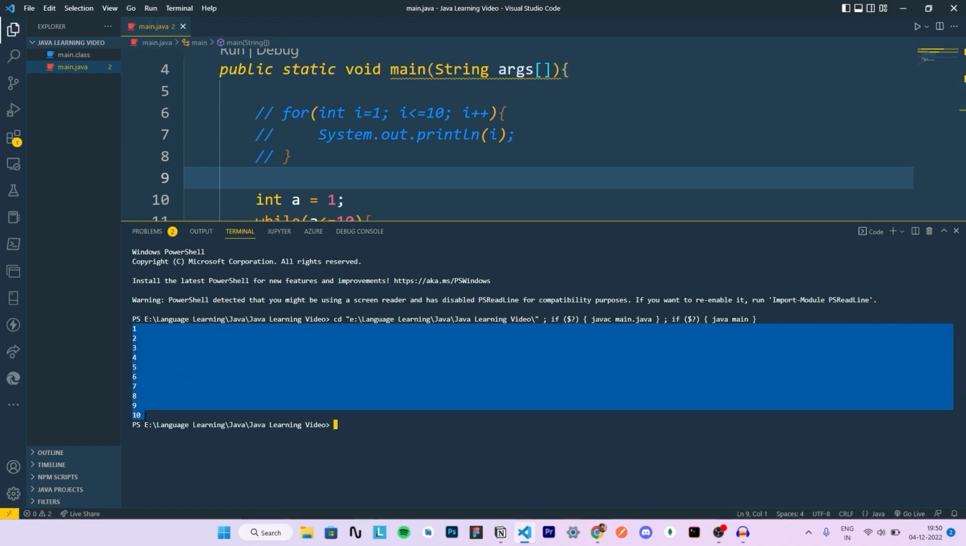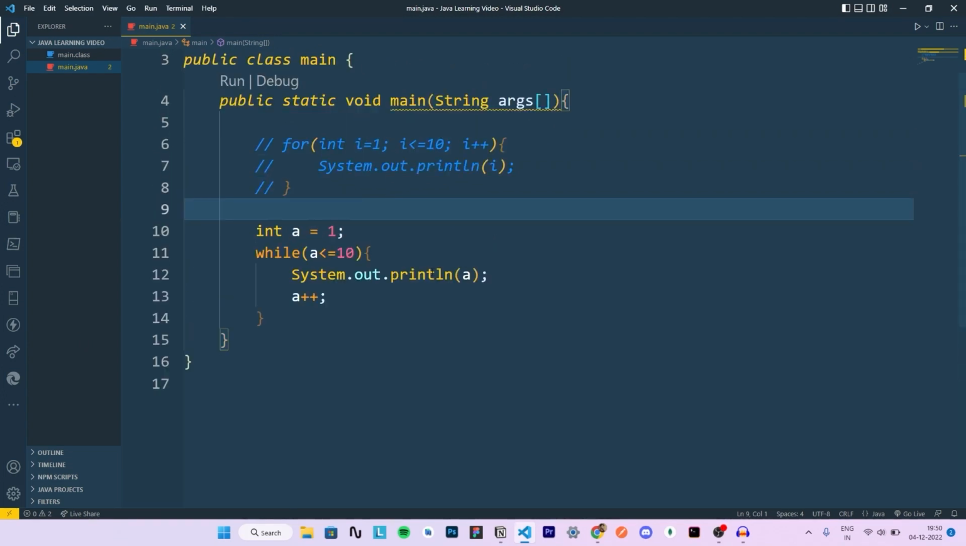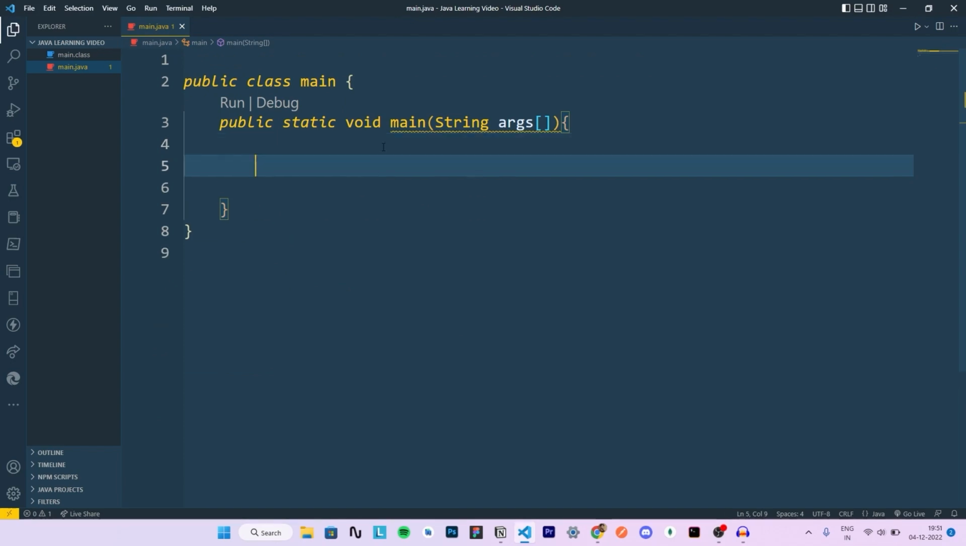See, we got our answer. The loop has successfully printed the numbers from 1 to 10. So yeah, this was all about loops. Now the third thing is conditions.